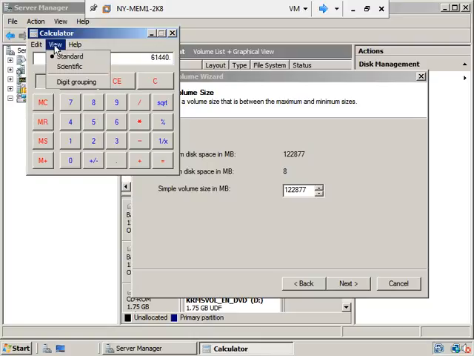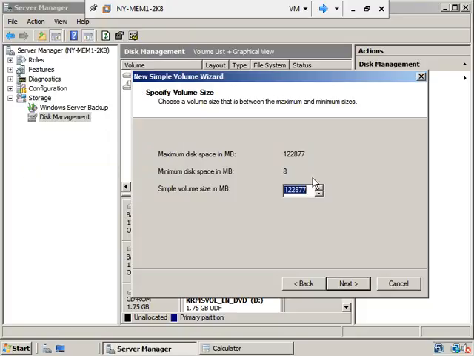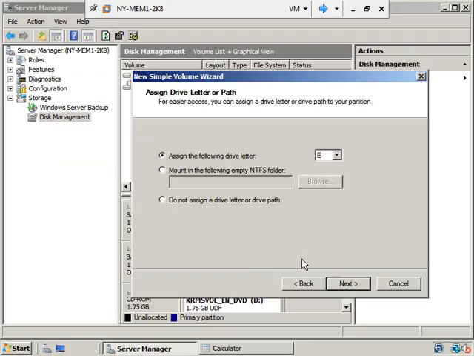61,440 megabytes. So I'll tell you what, let's just do a quick copy here from the edit menu. I'm going to come over here into the simple volume size in megabytes item. I'm going to do a Control V on the keyboard. Remember, Control V is your keyboard shortcut to paste. So paste that value in there, tell it next.